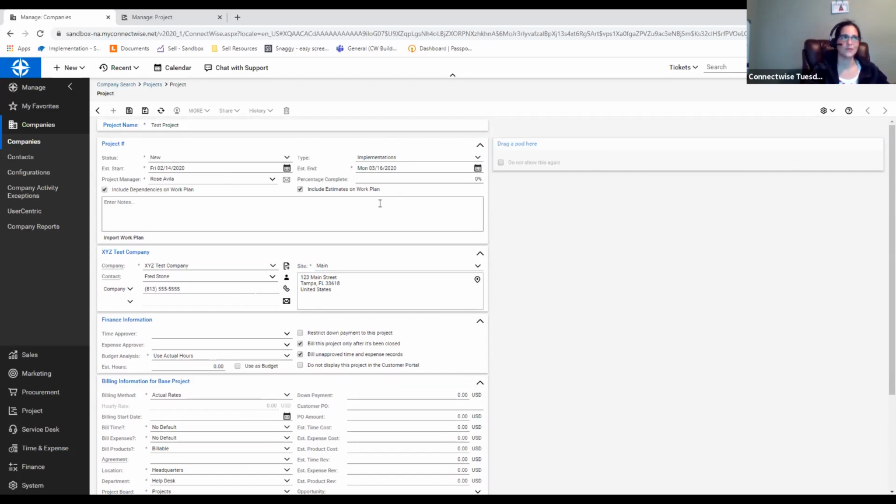So I don't have to go through and check all of those, because I said by default I want these when I set up my project board. So I said if I'm using dependencies, show them on my work plan. Show my estimates on my work plan. Now, this might be a project that doesn't include dependencies. I can always uncheck that, but we want our defaults to come into place first, okay?